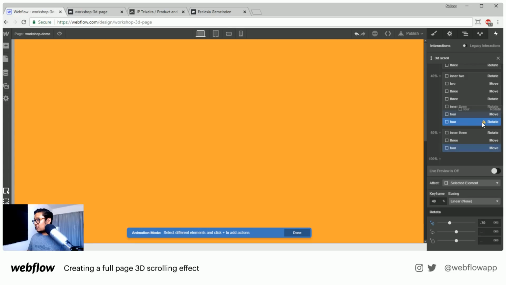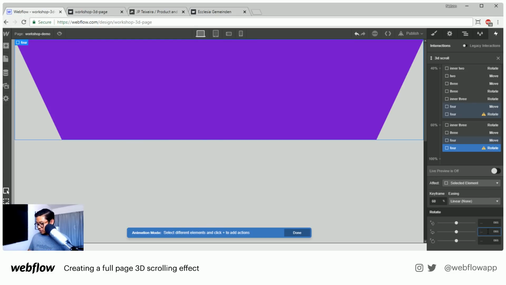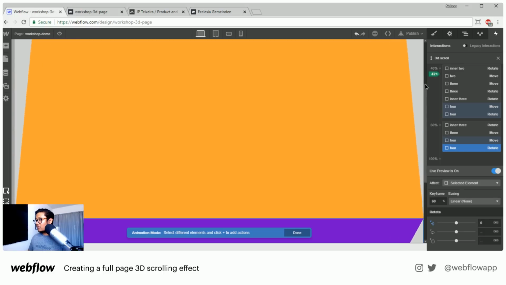Nope, it goes in here. It goes in negative 70. And then when it's your turn to shine, you go to 0. Nope, not on the Y, on the X. There we go. Let's preview it. There we go. That's exactly what I want.